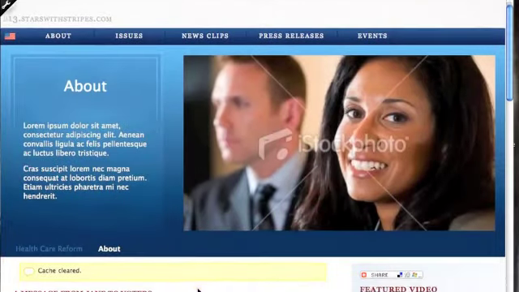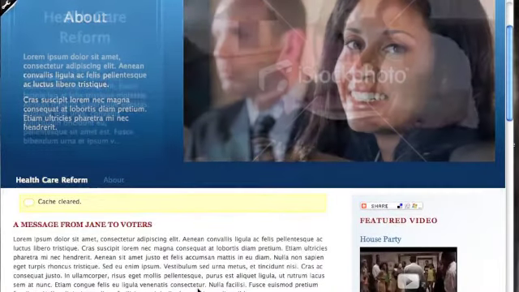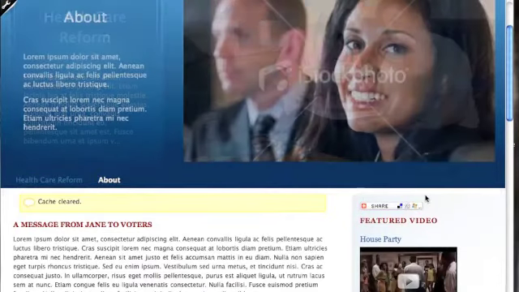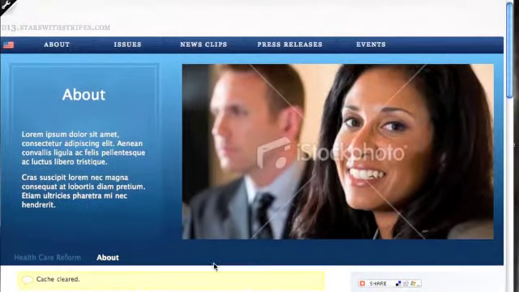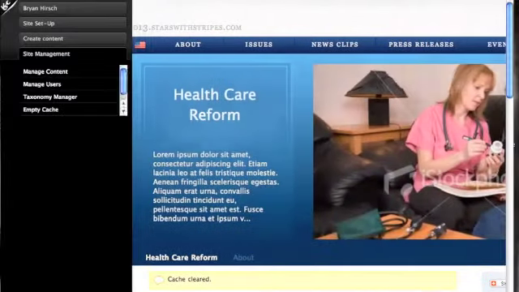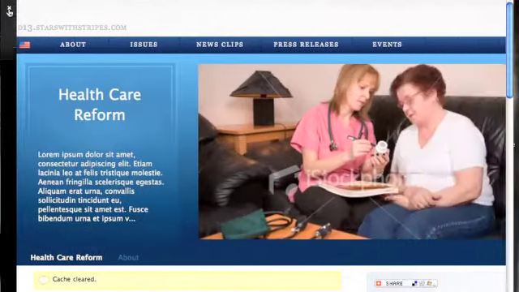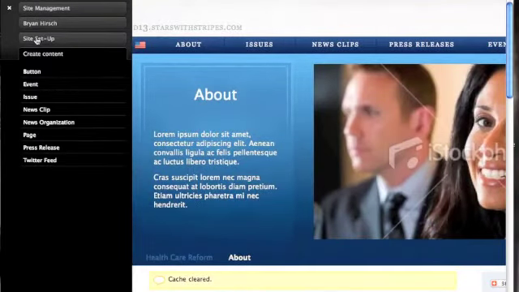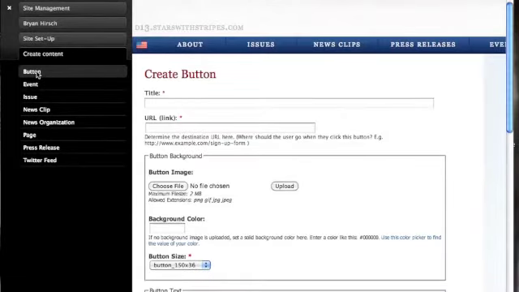In this video, we're going to create some buttons to appear in the button block on the website. And if you don't know where the button block is, that's okay. As soon as we make some buttons, you'll see how that works. So come over here to the administrative menu, click on Create Content, Button. And we have a few options for creating buttons. In this demo, we'll go through two of them.